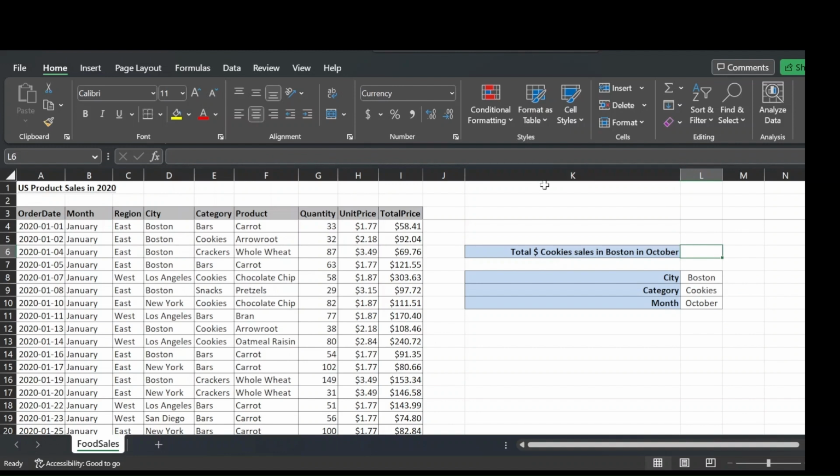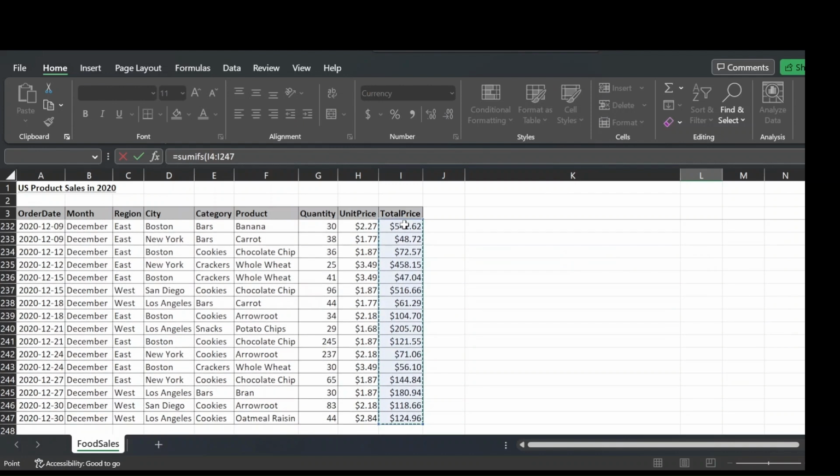So here in cell L6, we'll hit equals, type SUMIFs, open bracket, and then we're prompted for the sum range. So sum range in our case is the total price column of this table, cell I4 to I247. Happy with that, so hit comma.